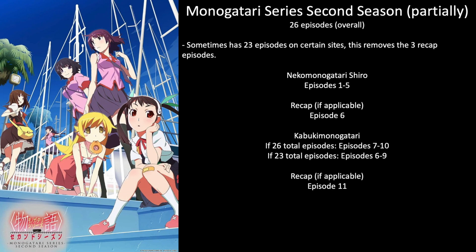The arcs themselves, the first one is Nekomonogatari Shiro, which is 5 episodes. And this is where the episode difference comes in, because there was episode 6, but this is a recap episode in the 26 episode version. So if it has 26 episodes, episodes 6, 11, and 16 are recap episodes. You can skip these.